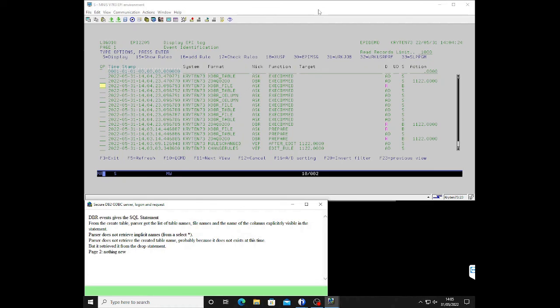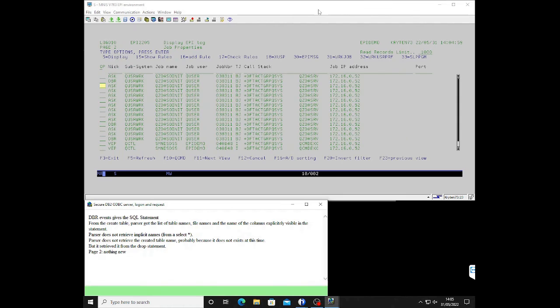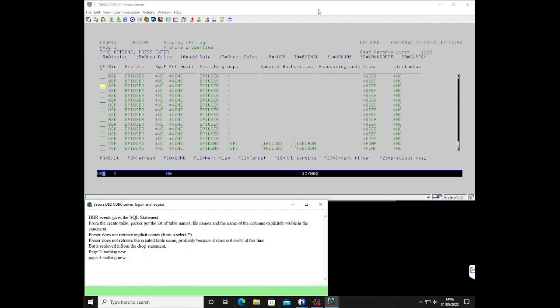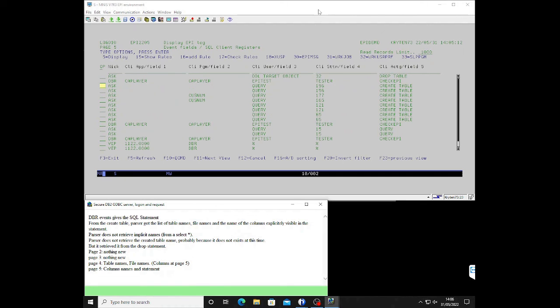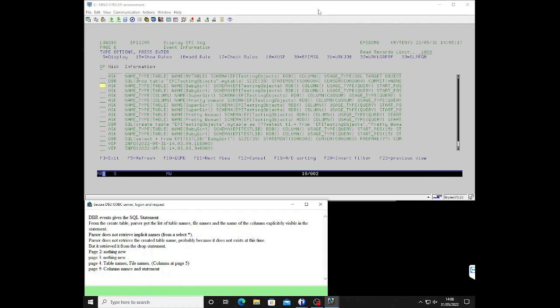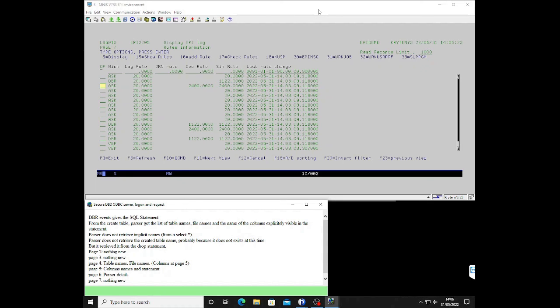Page 2, nothing new. Page 3, nothing new. Page 4, table names, file names. Columns at page 5. Page 5, column names and statement. Page 6, parser details. Page 7, nothing new.